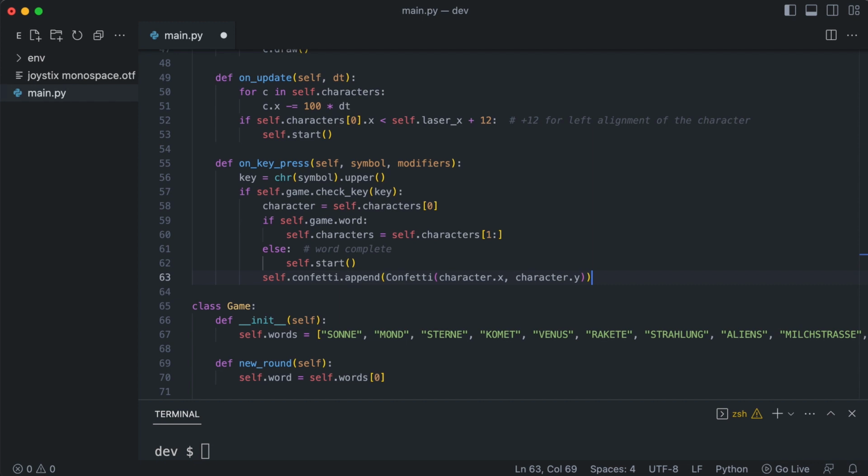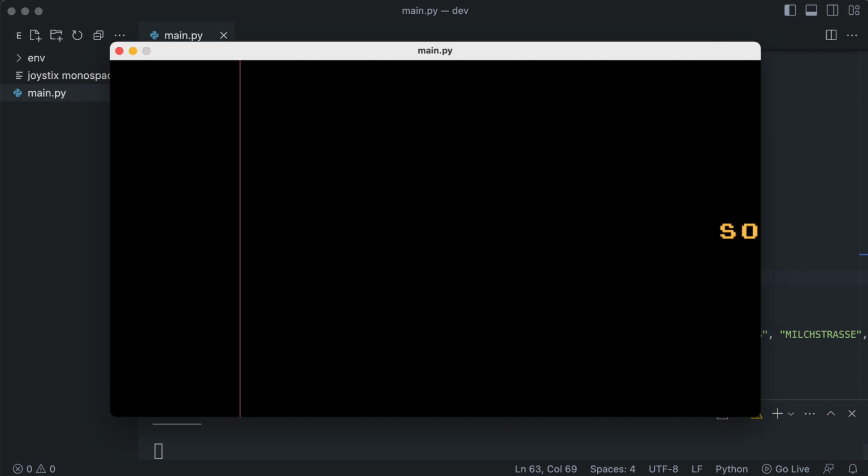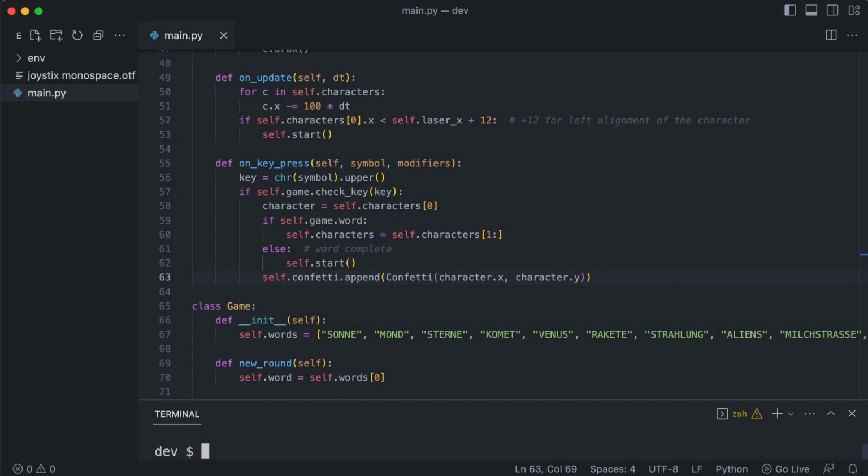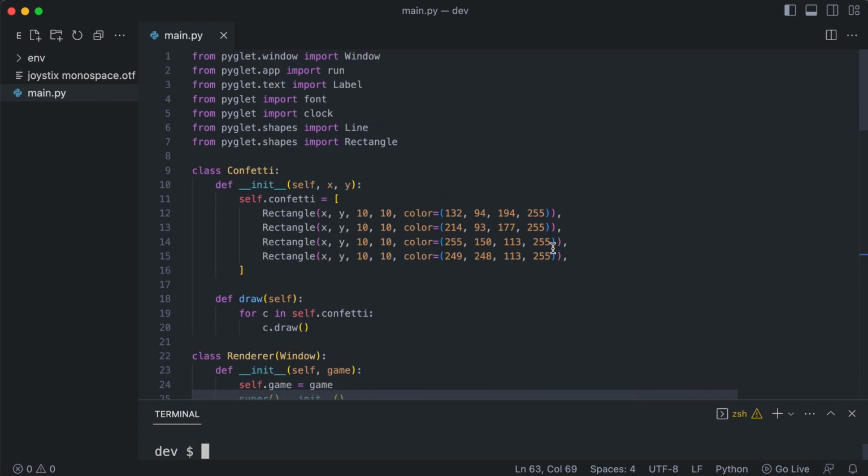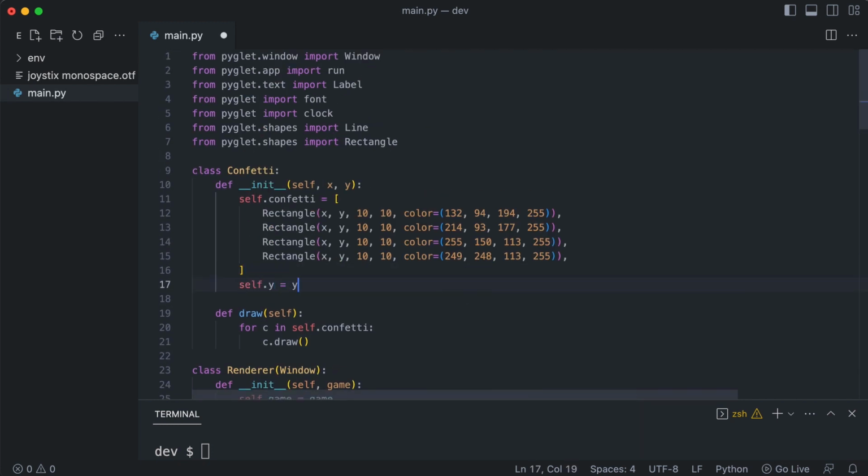Alex wants to know if this works and starts the game. It does work, and now the confetti can be animated. First, Alex lets them fall. For this, he needs to store the initial y value and an animation time.